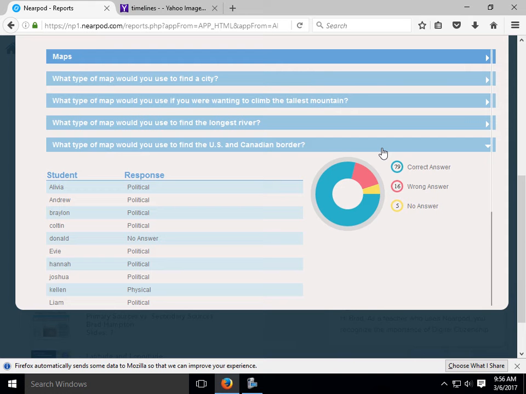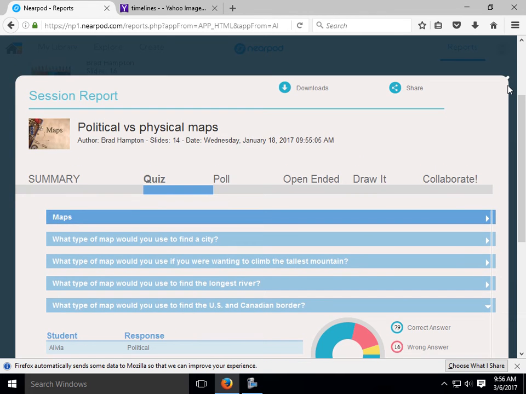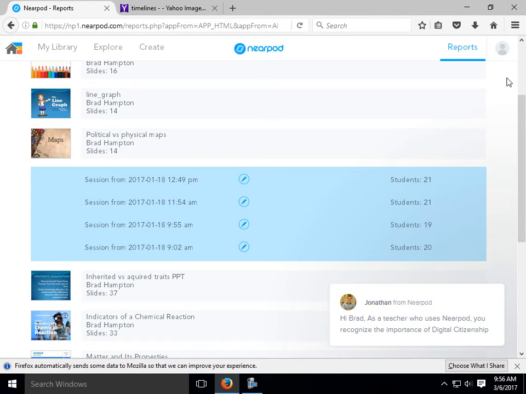Donald here, he left, I think he got pulled that day to go get tested or something. Matthew Scott. So you can go through, and like I said, it shows everybody, and then you exit out.